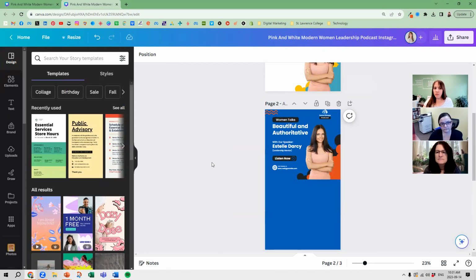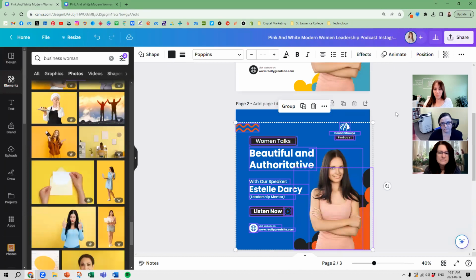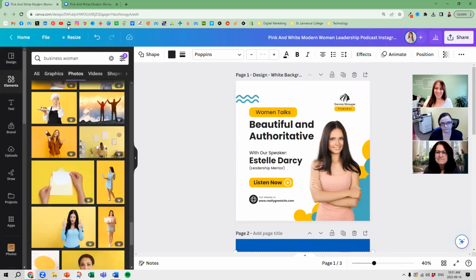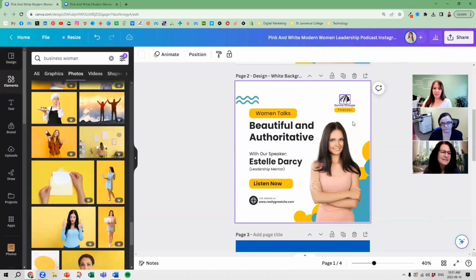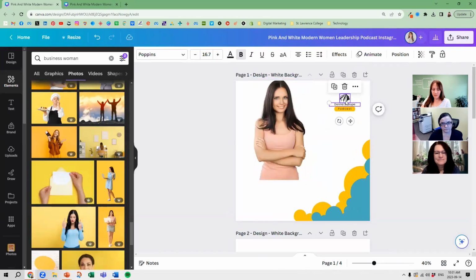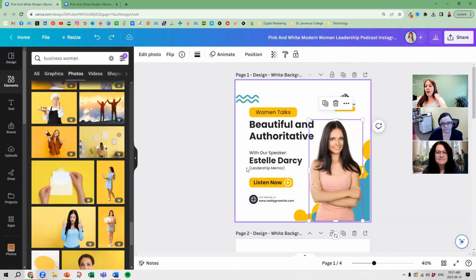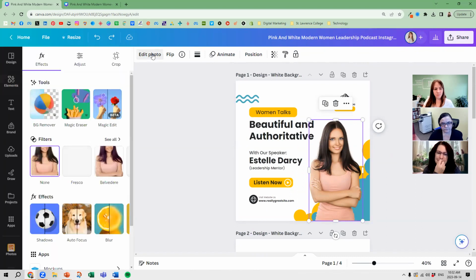All right, so we had a question about changing the color of this gal's top. I'm excited about this. So this is the AI component. And what I'm going to do, I'm going to duplicate this so we don't totally mess her up. For anything on here, we can adjust. So I've selected this gal. I'm going to tap on edit photo.